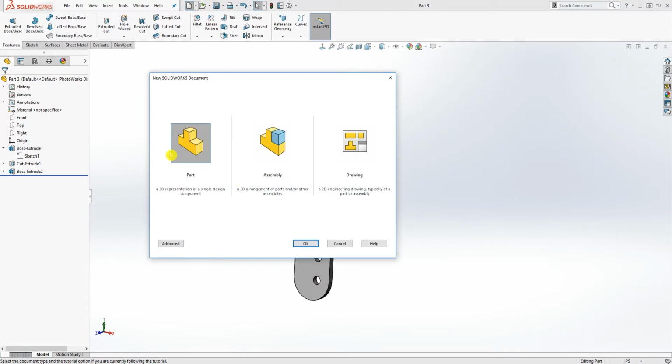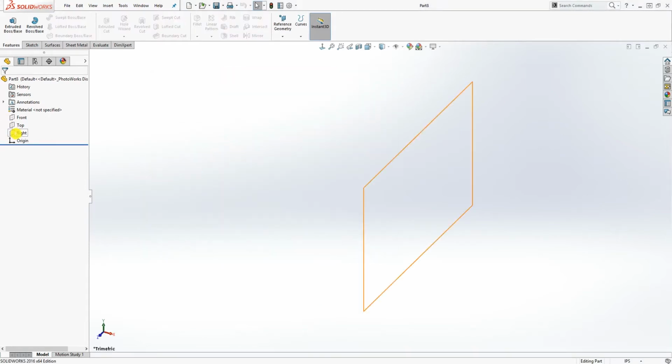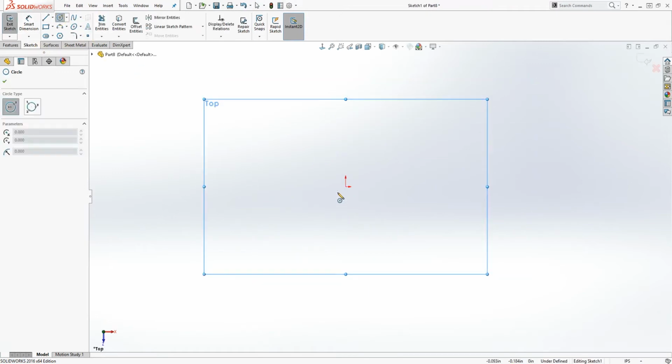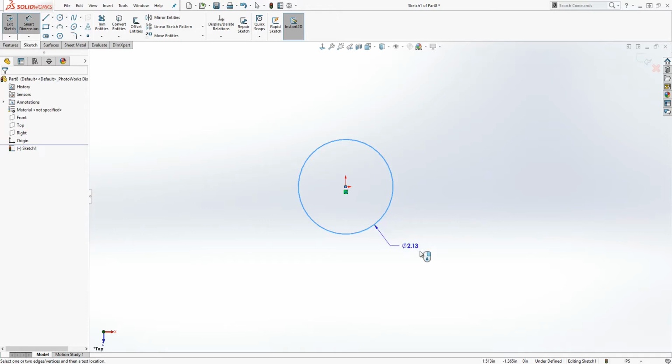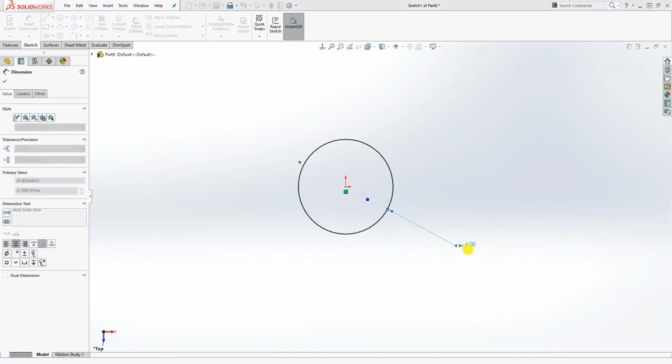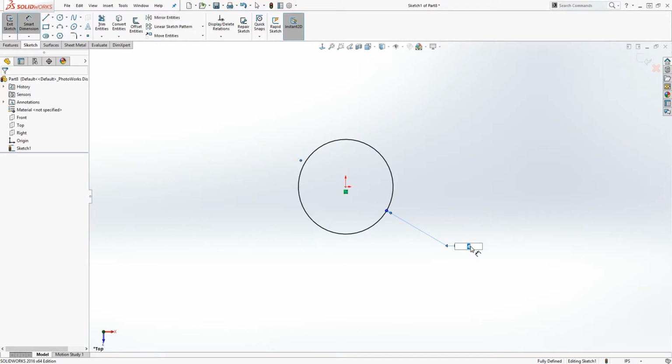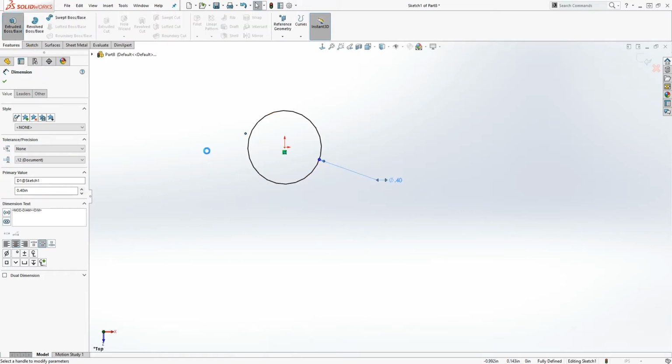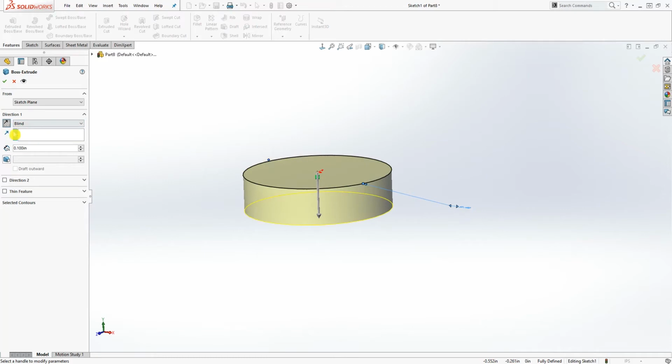So click new part, okay, and on the top plane, I'm still on inches. On the top plane, sketch, I'm just going to draw a circle, and the dimension is 0.4. Feature, extrude, and I want to extrude it down 0.35, and click OK.